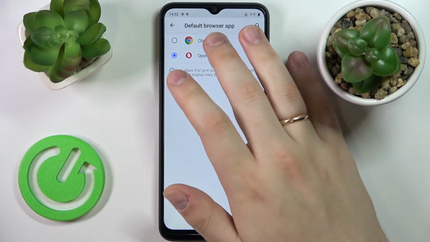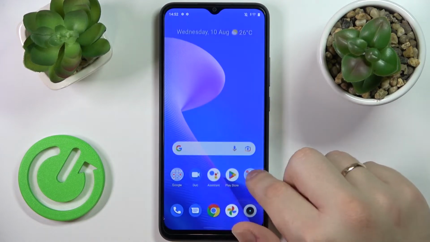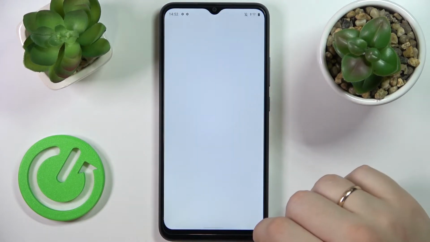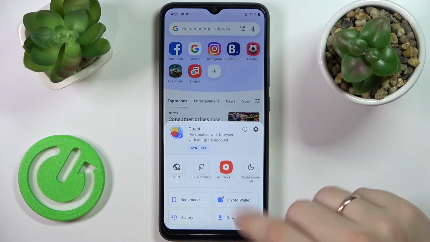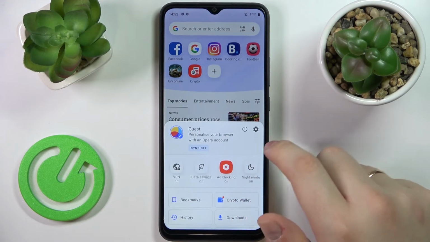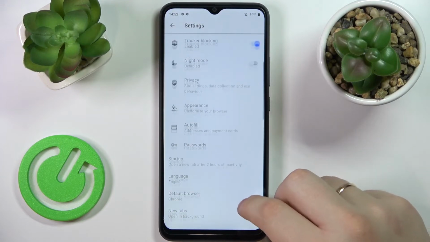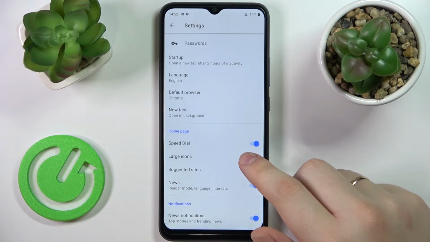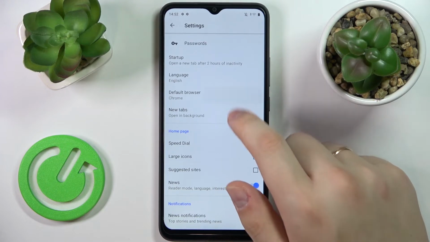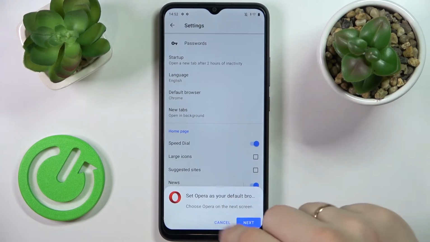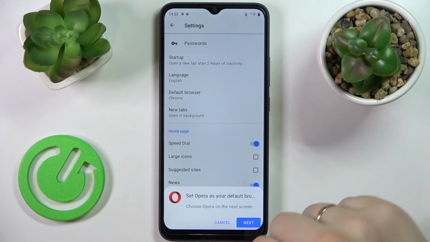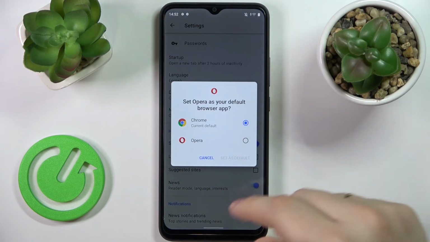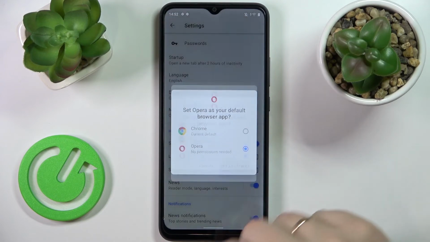That is also the second way to do that, directly from the Opera application, so let's go ahead and open it. In here at the bottom right corner you'll find your avatar, which you want to tap on. Next, tap on this gear icon, scroll page down for a little bit, and in here you'll find the default browser section. By tapping on it, a pop-up or dialog window appears, which you want to click next on and select Opera and set it as default.